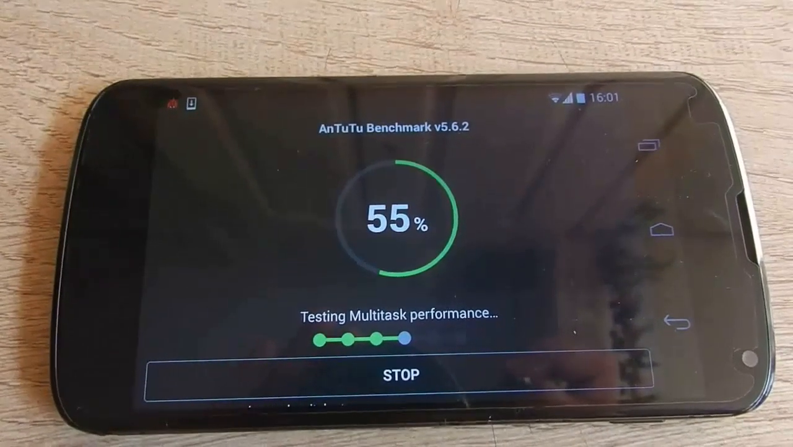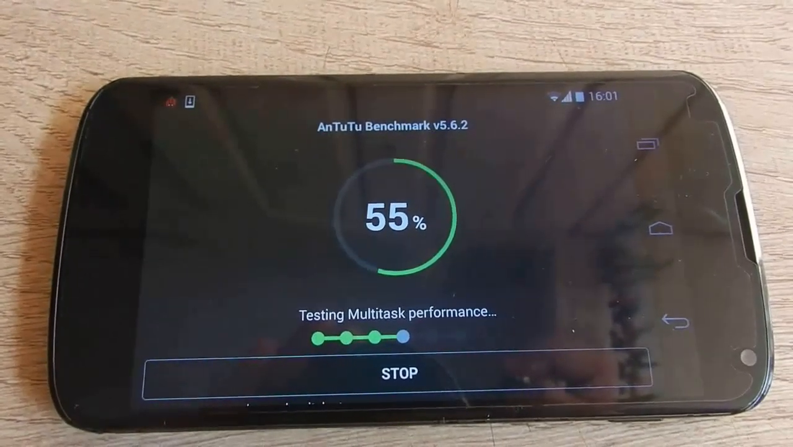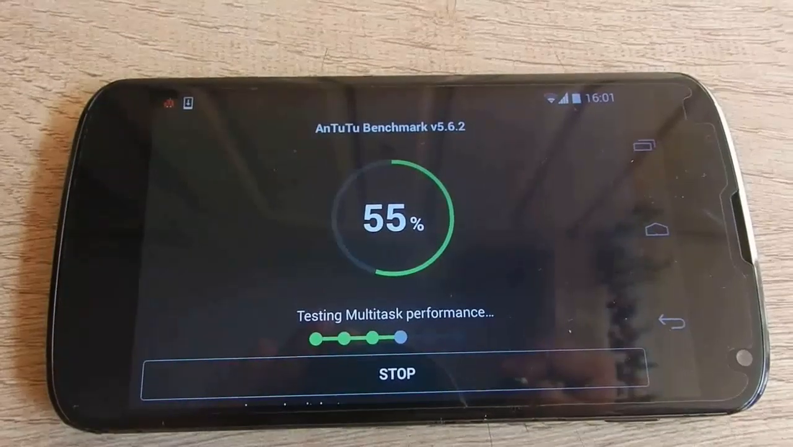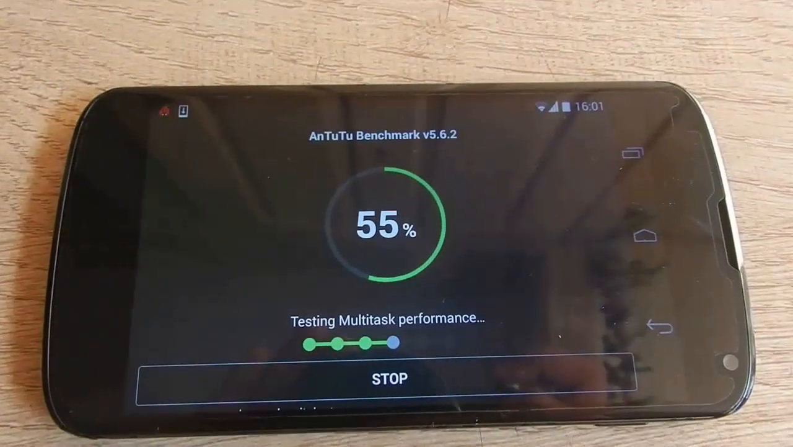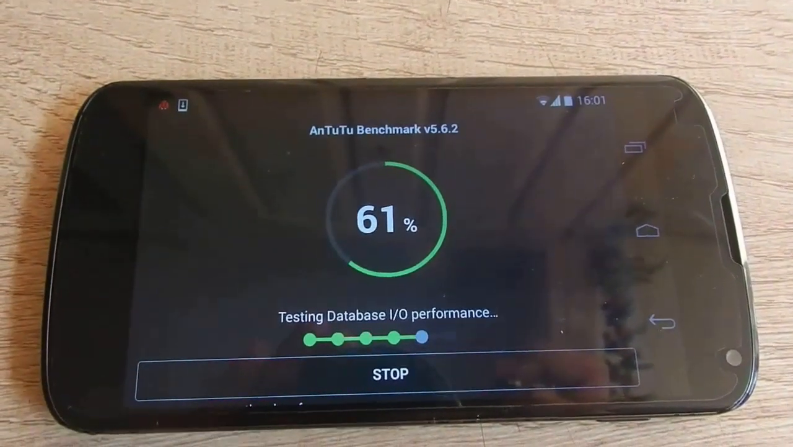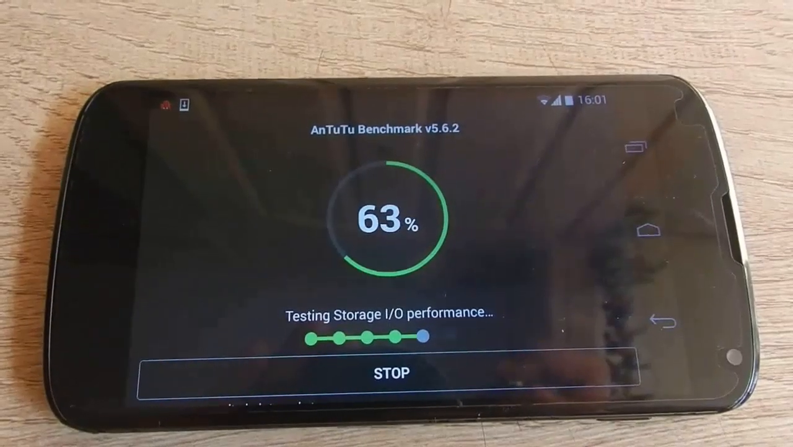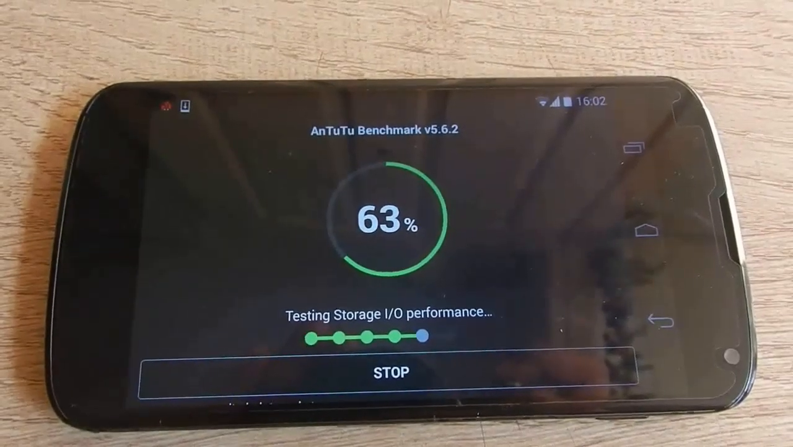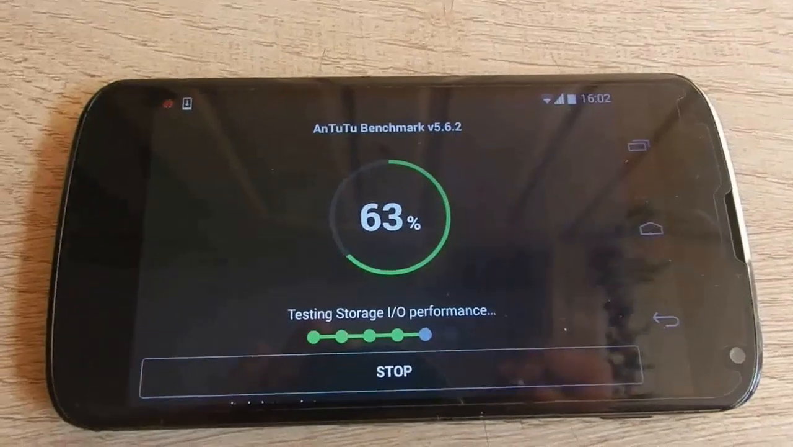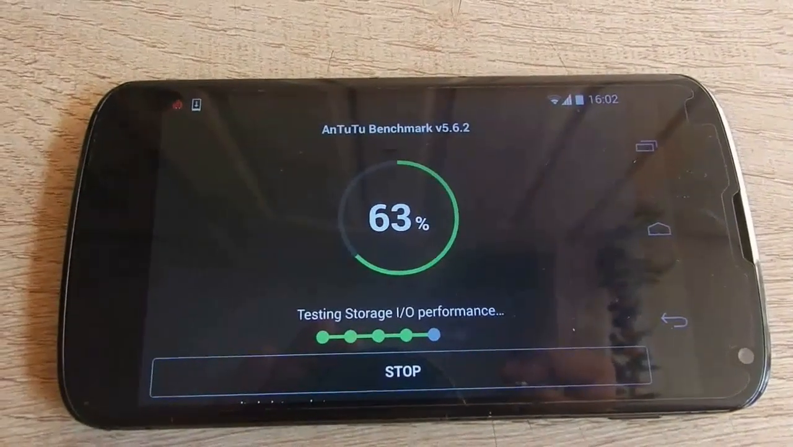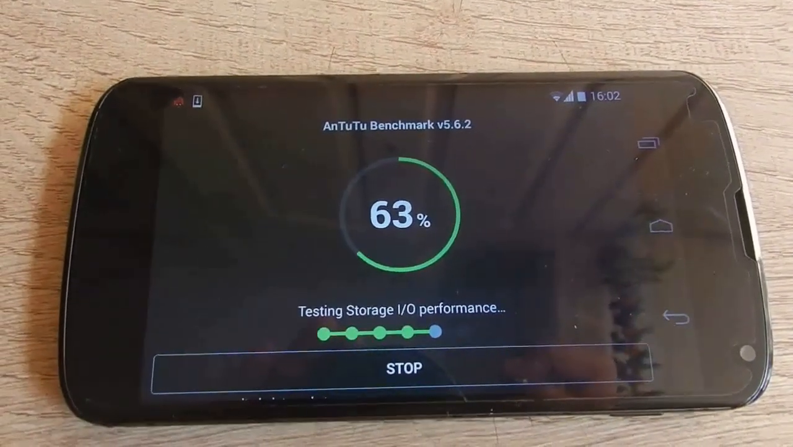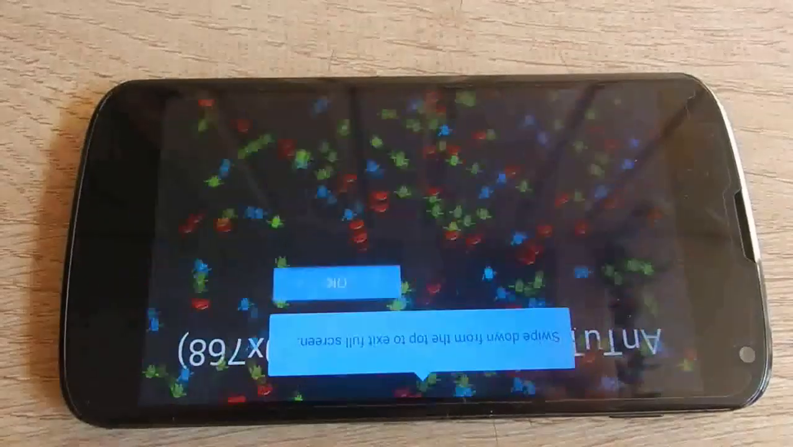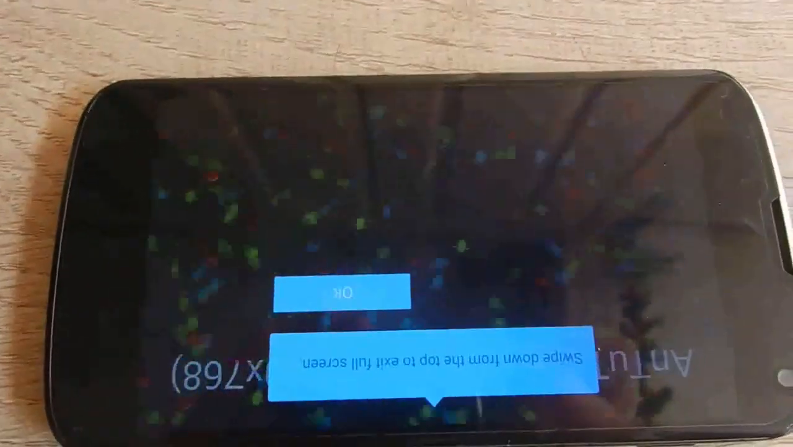Now it is testing the multitask performance, which comes under user experience, as I have explained earlier. The next thing it tests is your I/O performance. There are two types, database I/O performance and storage I/O performance. It reflects the speed of your device's internal storage, such as its flash memory or internal SD card.